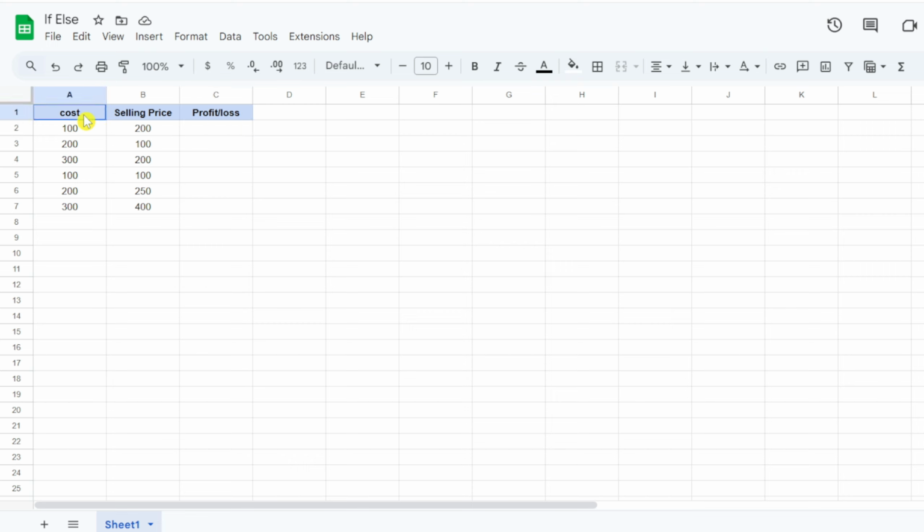So here we have cost, selling price, and profit loss. If we want to know profit or loss, we can see this. If I give a statement like, if it's in minus, it would be a loss, and if it's plus, it would be a profit. So how can we do it using if else in Apps Script?